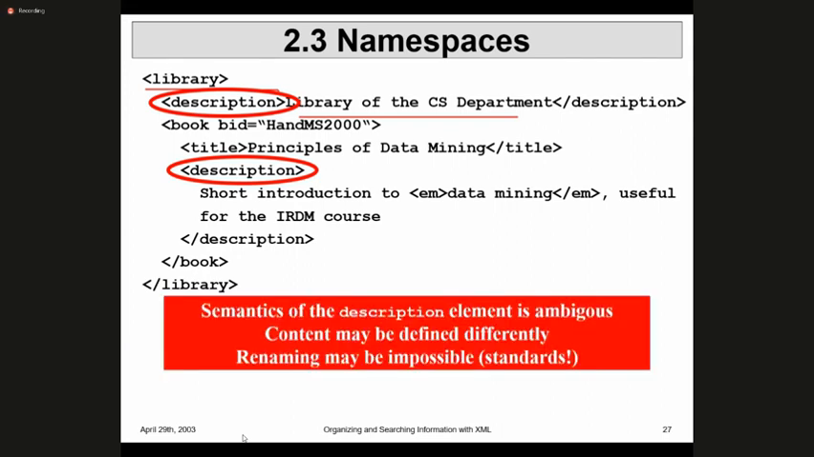So semantics of the description element is ambiguous. That means content may be defined differently. Renaming may be impossible, right?